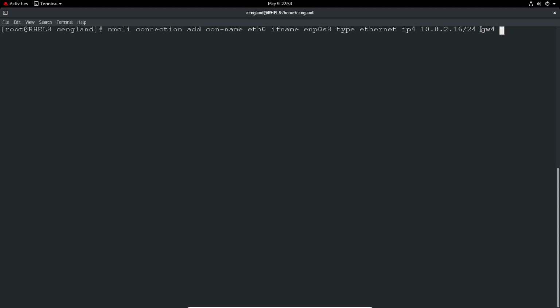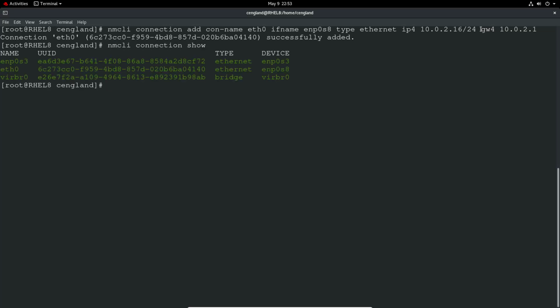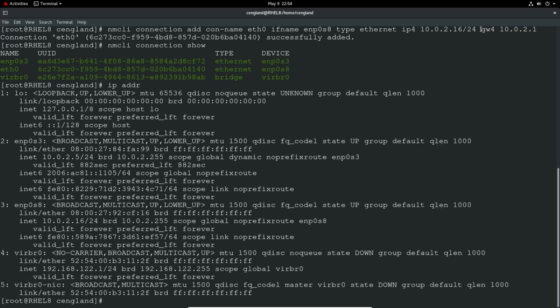Let's set the gateway or the next hop router, and in this case let's just do 10.0.2.1. It literally doesn't matter for the sake of this test. Press return, and we've successfully added a connection. We can then do nmcli connection show, and we can see it's green, so it's probably connected. Let's do an ip address, and we can see ENP0S8, and it's got an inet address of that, and you can see it's up. That's good. Multicast up, lower up, broadcast up, so it's all good.